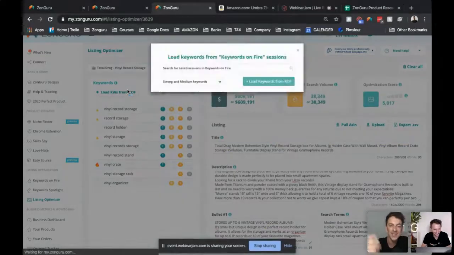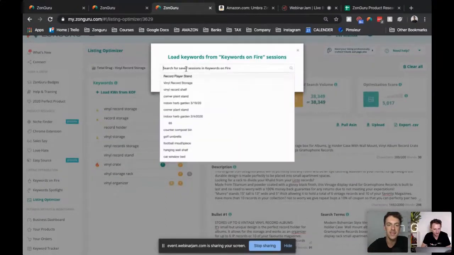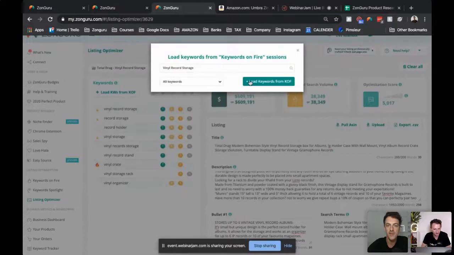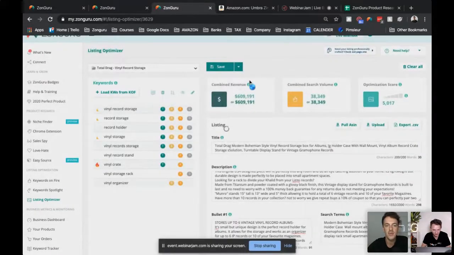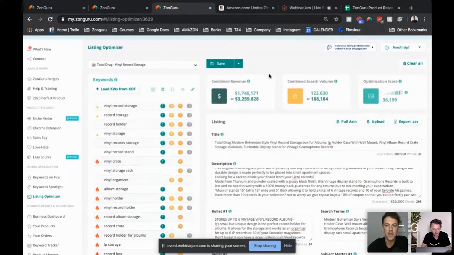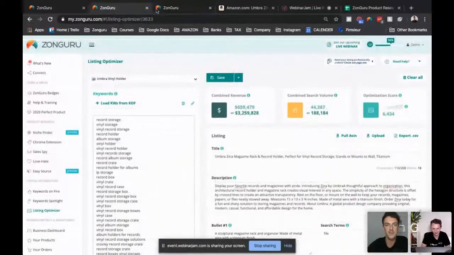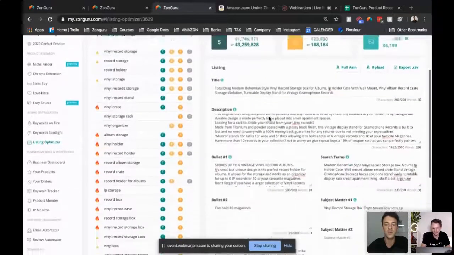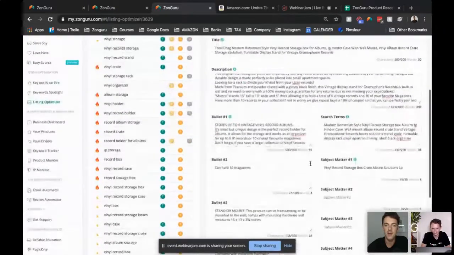So now what I want to do, similar to what we did with the Umbra listing, is drag in the vinyl record storage from Keywords on Fire, and we will be able to see how much we are ranking for out of this. Okay, so we are ranking for 1.7 million out of a possible $3.2 million worth of revenue, and 120,000 searches out of a potential 188,000. So that is 3 times as many searches that we can be found for, and I haven't even finished the listing. All I've done so far is the title, description, bullets, and search terms.